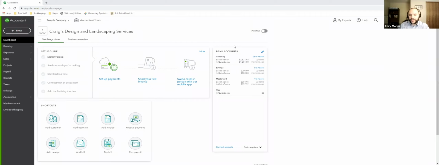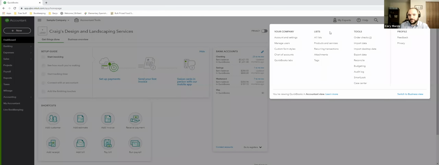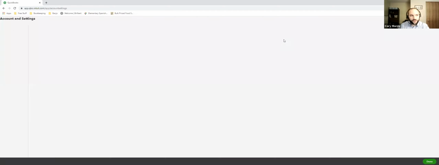So we're going to get set up here. When you're first starting out, come up here to the gear icon in the upper right and click on that. The big thing you want to do is come here to account and settings. So under your company, accounts and settings. We'll click that open.